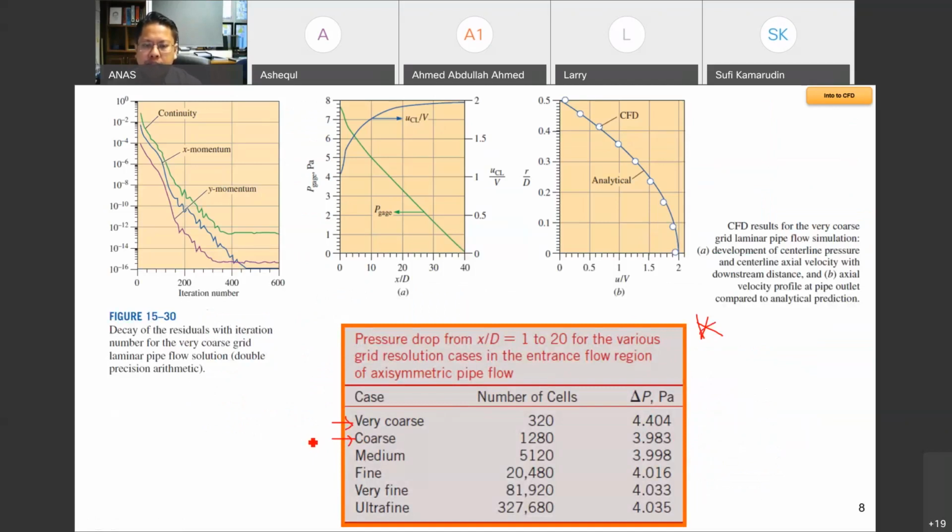We want to check whether the mesh has an influence on our project or problem. So we have very, very coarse, where the number of cells was only 320 elements. We have coarse, medium, fine, until ultra fine. So you can see the difference between 320 to 300,000 elements. But what is more important is here, the corresponding pressure from this particular problem. You can see that for the very, very coarse element, the pressure calculated was about 4.4 Pascal, but for the highest refinement, you are going to get 4.035. You can see there is a difference of almost 0.4 Pascal.